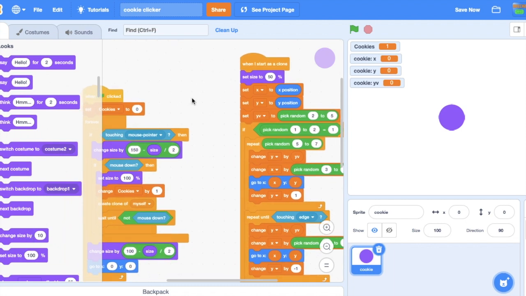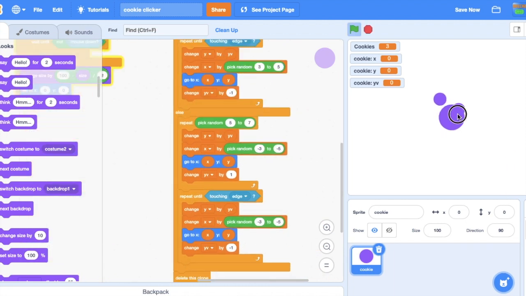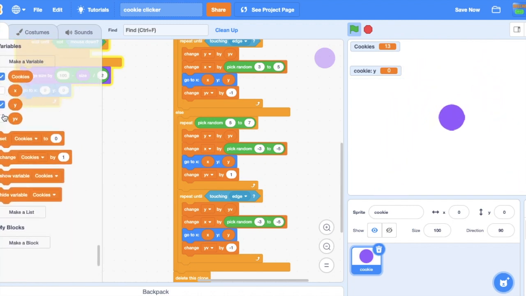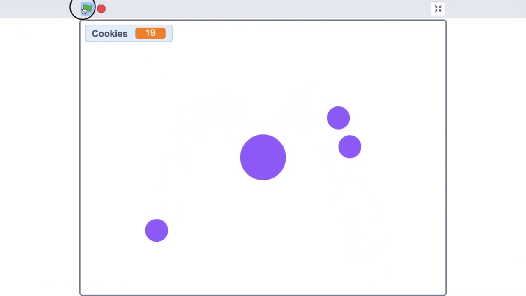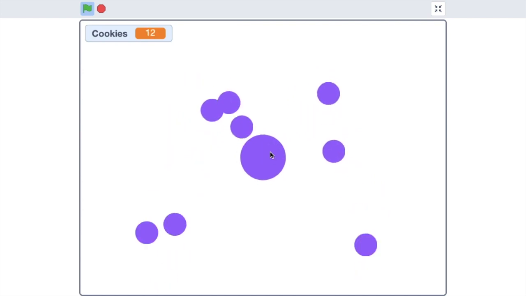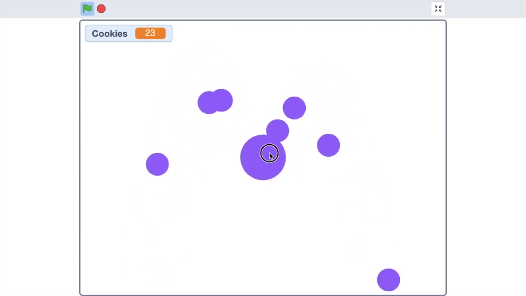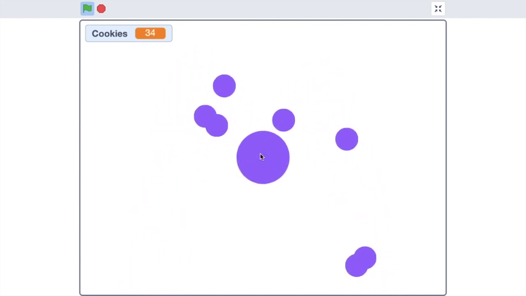So now you can see, if I just hide these ugly variables, it works really well. So cookies, I got 0, 1, 2, and you can see it looks pretty cool. Click, click, click, click, click.